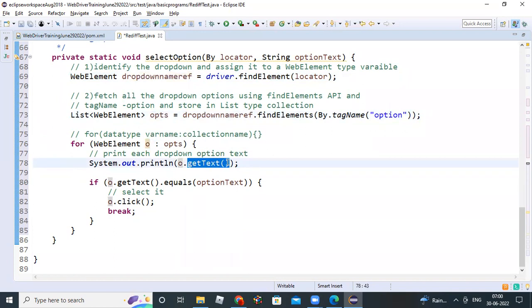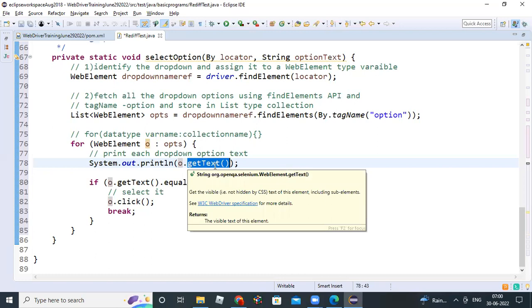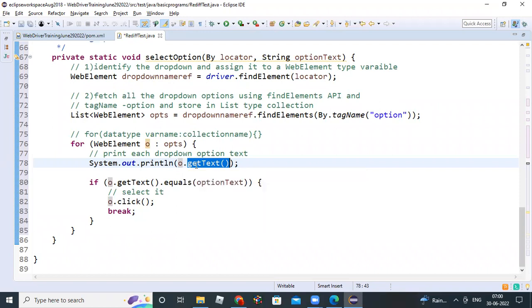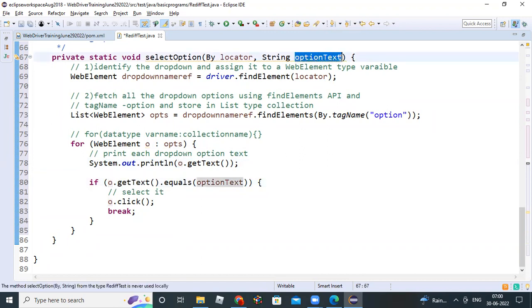So remember, what will getText do? It will fetch any element's text. If the element has a text, you will get that text. That's the getText method, which returns string type data. What is the return type of getText? The return type is String. And this o.getText equals your option text. Whatever you are giving, the option you want to select, right?